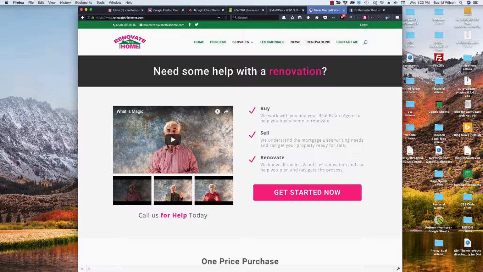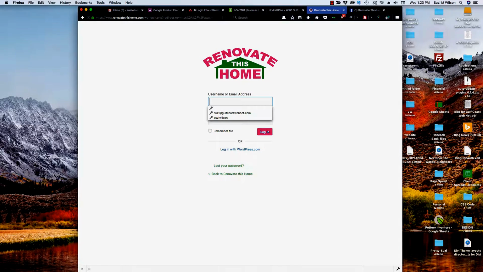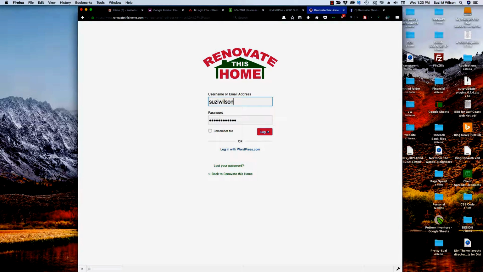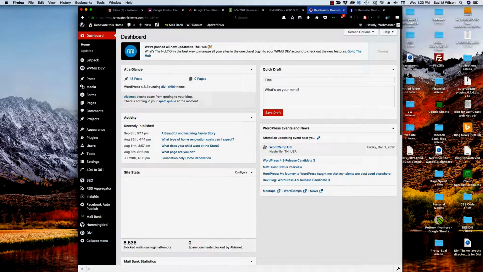I'm going to show you how to manage the RSS aggregator feed on your website. So the first thing you want to do is log into your admin page. You can do that with a link that's either at the top or the bottom of your website. Click log in. You put your user ID and password. And here we are on the dashboard.